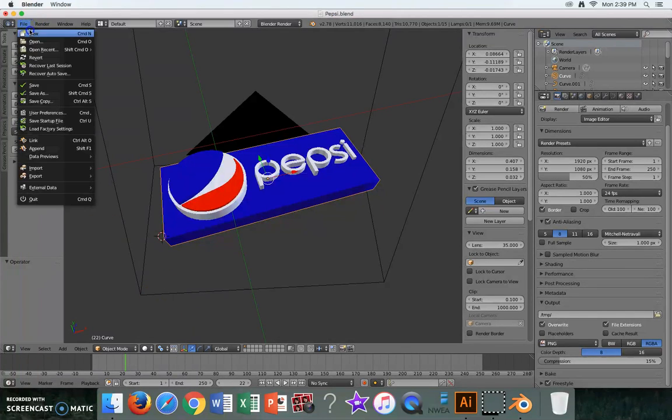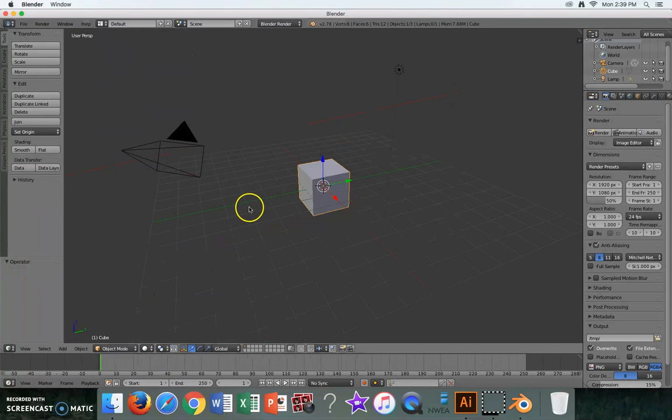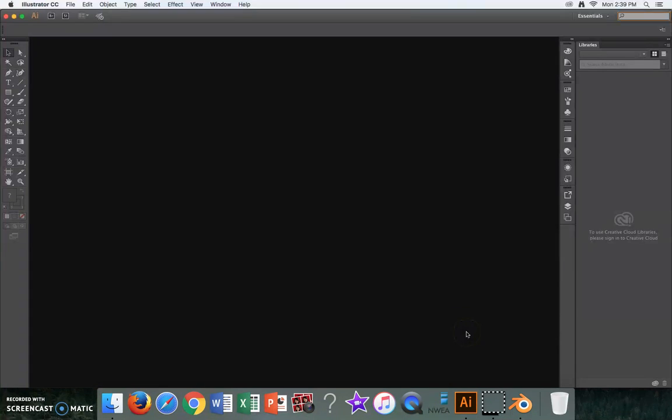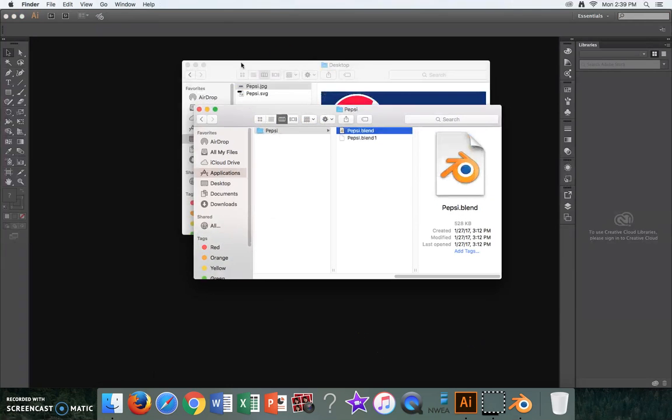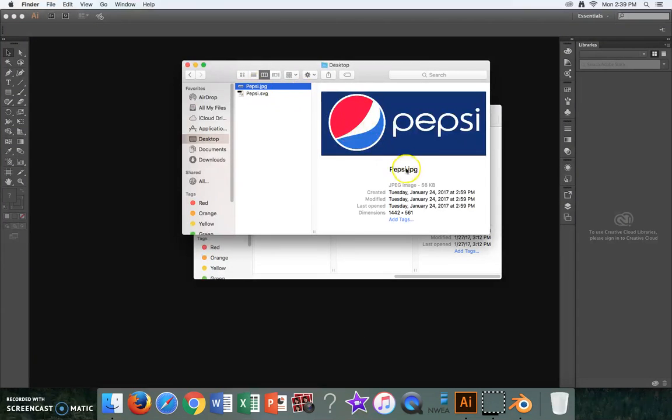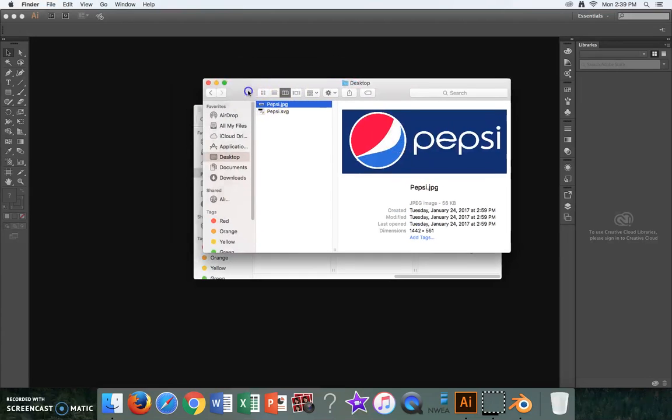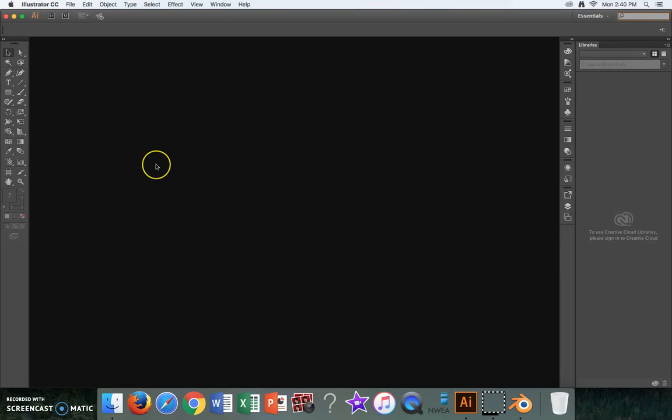So the programs you're going to need are Blender and Adobe Illustrator. Let me open up Adobe Illustrator real quick. Basically, you need to find a picture. I just went to Google and got this JPEG of the Pepsi logo. You can click and drag it right into Illustrator and drop it. This computer's a little slow, but it should work.